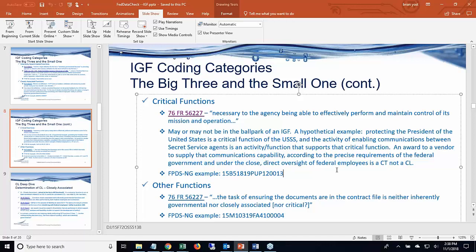So there's nothing in the nature of the work that would lead the public to think that this contractor has an unfair advantage and the system is rigged in favor of one vendor versus another. Then I did throw in this other part. The requirements were precise, and the contractor was working under the close and direct oversight of federal employees. So in other words, their discretion is low.